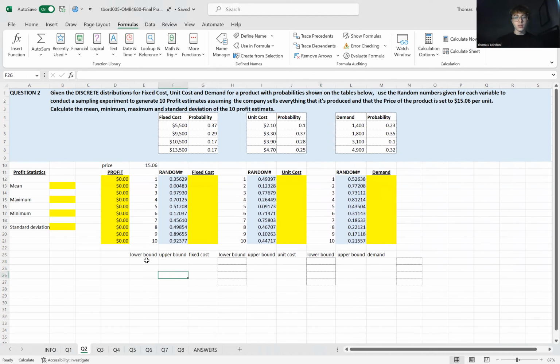Okay. So now to build the lower bounds, just go ahead and click equals 0 and do this for every single lower bound. Now for the upper bound, it will be the first probability of each. Okay, now real quick, what I want you to do is select the fixed cost, copy and paste it down here, and do the same with unit cost and the demand numbers. We will need this later.